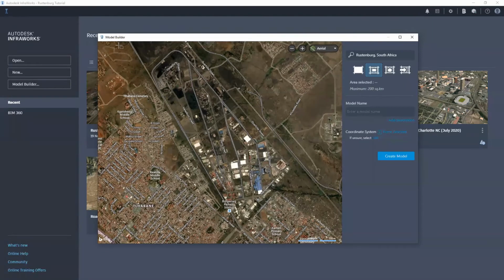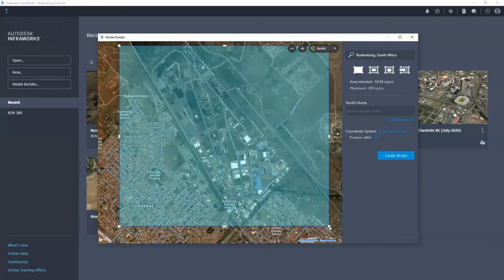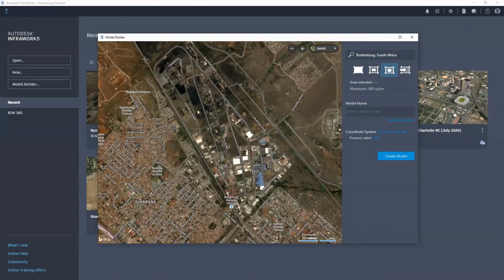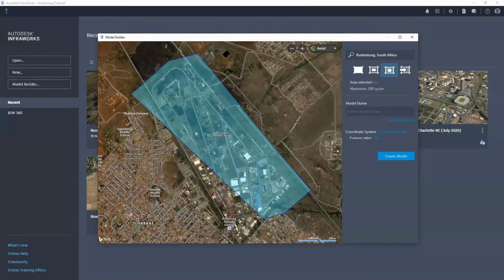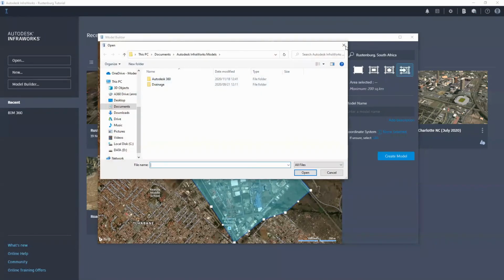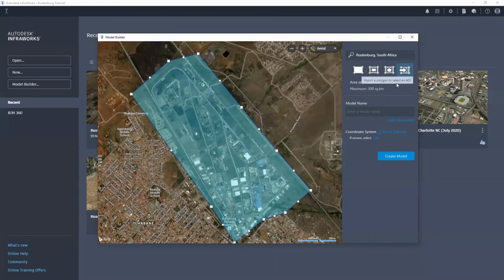You can use your rectangle to select an area. It will show the size of the rectangle. You can draw a polygon if you need to show a more defined area next to a roadway or something like that, and then double click to finish. It will show you the size. And then you can also import a file, which I currently will not show, but you can import a shape file to determine the extents of your model.